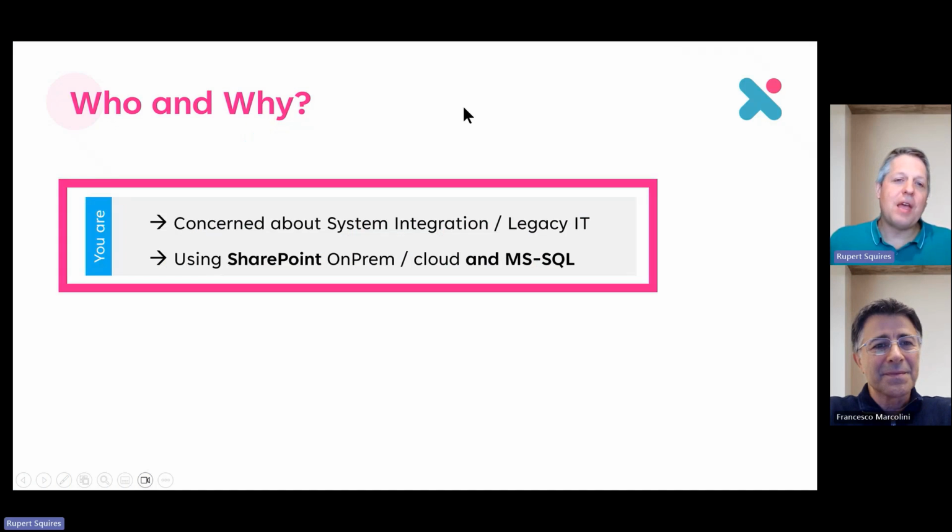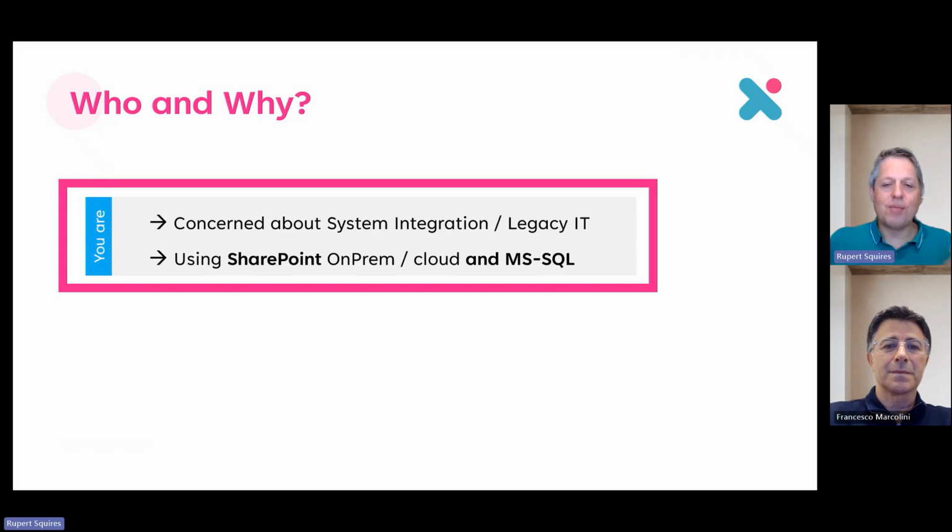So who's this for? If you're worried about system integration, so how can I get information out of SharePoint? Or legacy IT, maybe you've got an older version of SharePoint, or you may even be running 2019, but you want to bring data out of that and maybe join it with other systems. This could be interesting to you. It doesn't matter if you're using SharePoint on-prem or in the cloud. We can talk about anything from SharePoint 2010 onwards. I know they still exist.